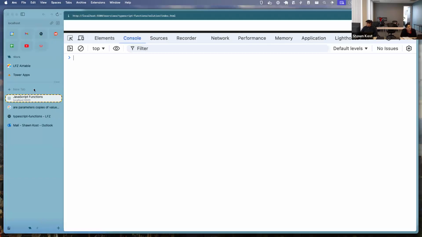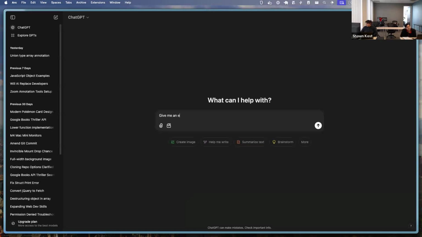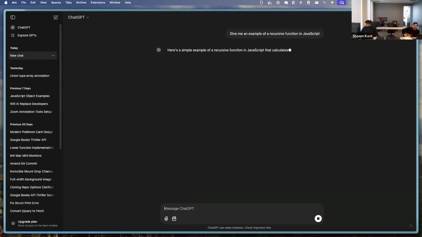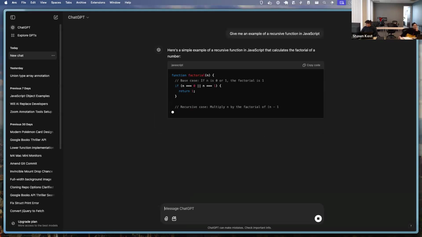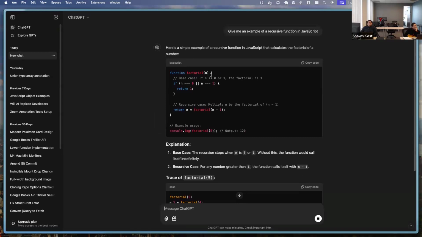I mean, we could look up, let's ask: give me an example of a recursive function in JavaScript. Can't look at this, it's ugly. Yes, so factorial is the most common one. So for instance, right here, I have a function called factorial. It is going to be receiving a number.